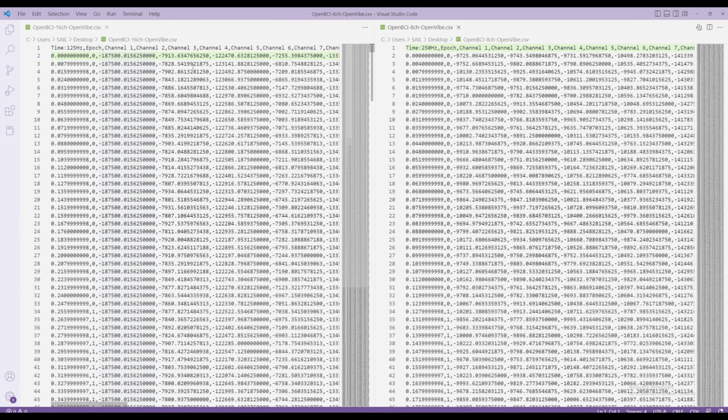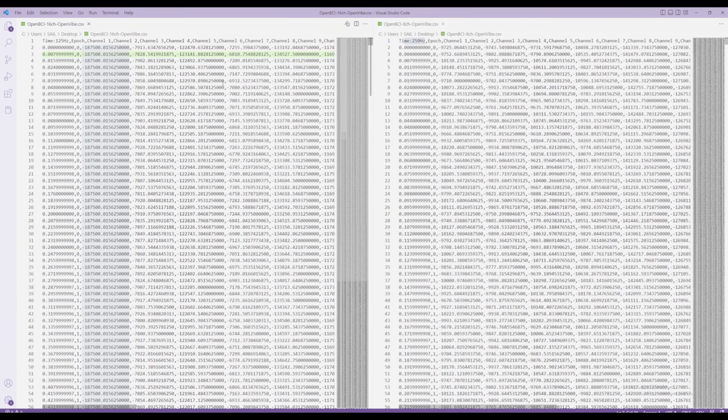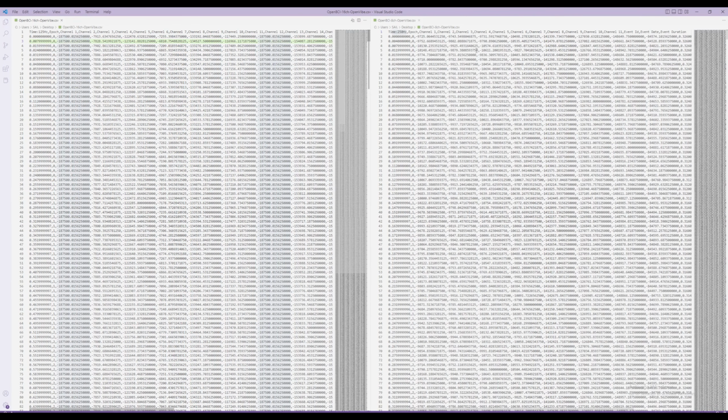So for all intents and purposes, these two files are recorded with 2 different devices, although they're done both with OpenBCI, because one is 8 channels and recorded at 250 Hertz. The other is 16 channels and recorded at 125 Hertz. And these two are the most important difference between recordings in OpenVibe. Other than that, if you look at the files, they're not much different at all. The headers are very similar. They follow the same structure shown here.